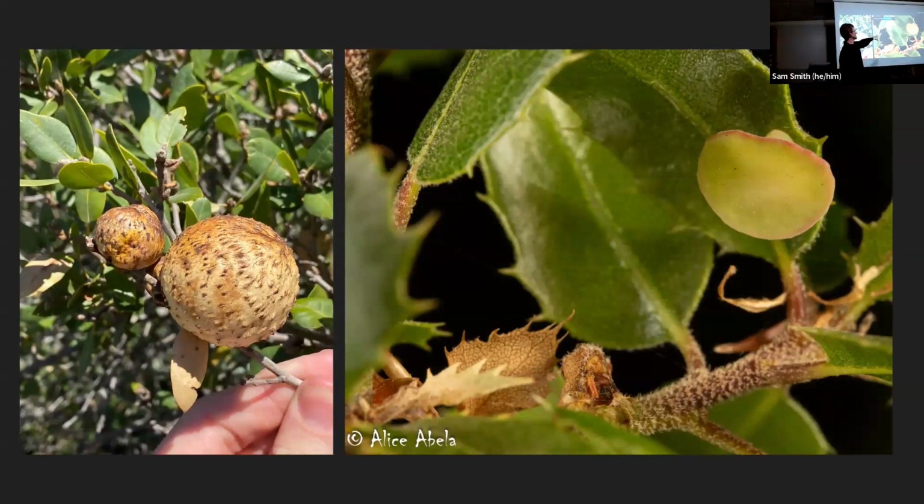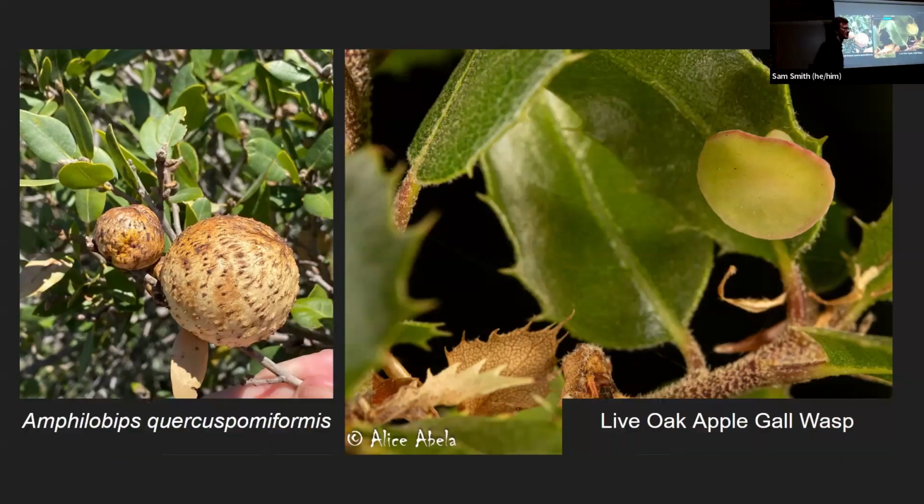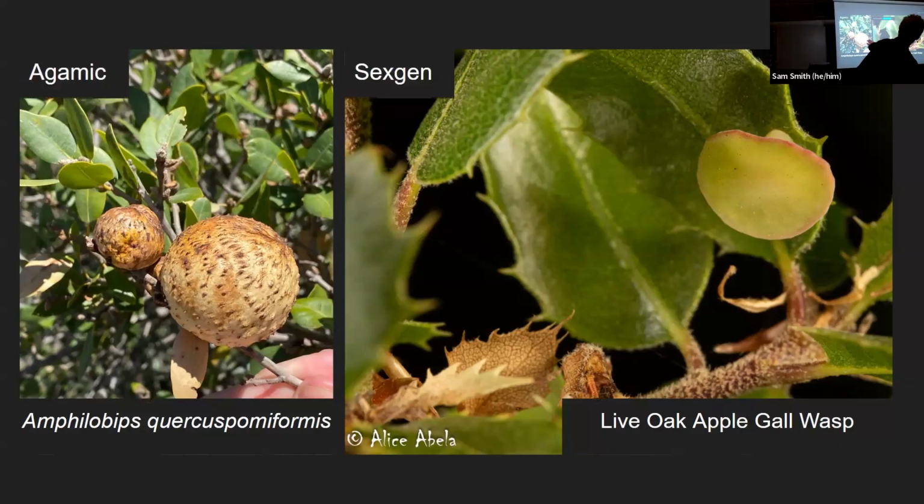And then the spring short-lived generation on new growth, almost like a pie serving dish. So that is, I'm trying to remember, Amphibolips quercuspalmiformis. I think quercuspalmiformis is like apple-shaped oak or something like that. And yeah, that's the gamete generation here on the left, and then the sex generation on the right. Let me move this up too.